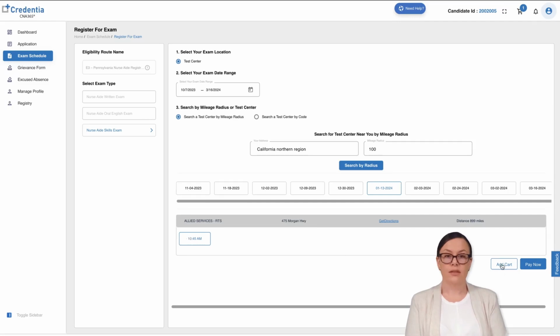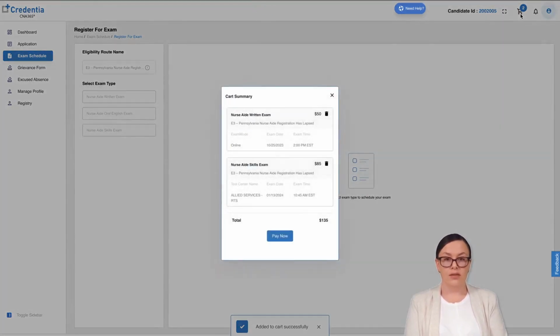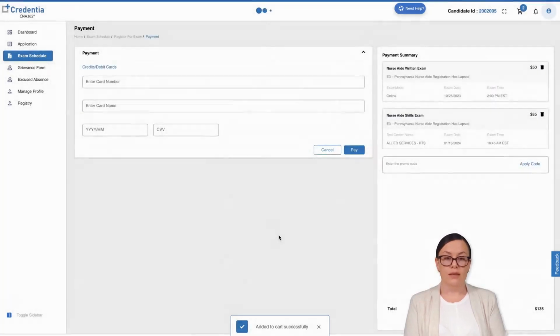Click on Add Cart to save the selection and pay for the exam. Once you have successfully added your selection, click the cart icon to complete the payment process. Ensure you have the correct selection on the cart and click the Pay Now button. On the payment page, fill in the payment details and complete your payment.